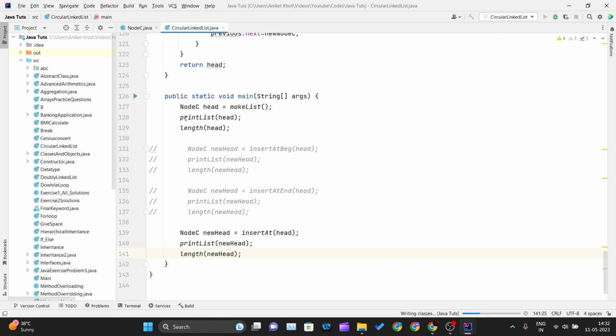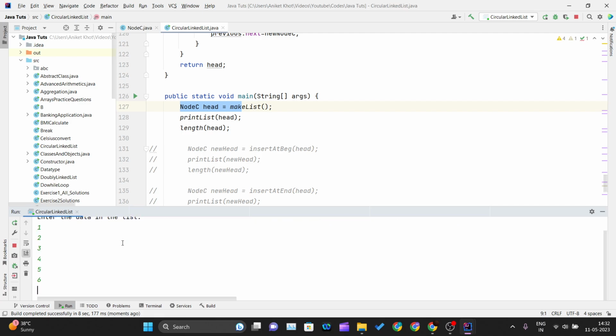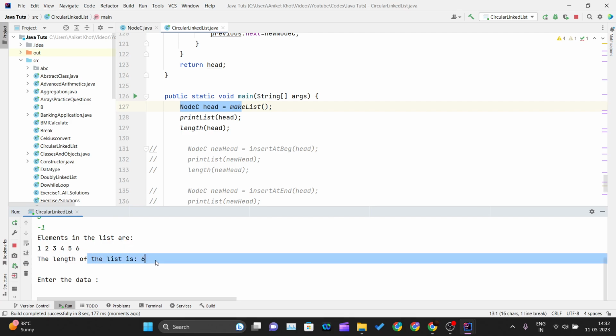and first of all it will ask me to make the list. The make list method will get called, and it is asking me to enter the data inside the list. I will insert 1 2 3 4 5 6, and after that I will write -1 to get out of that loop, and the elements in the list are 1 2 3 4 5 6, and the length of the list is 6.